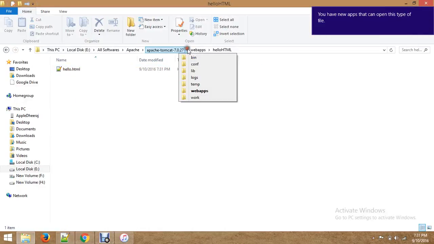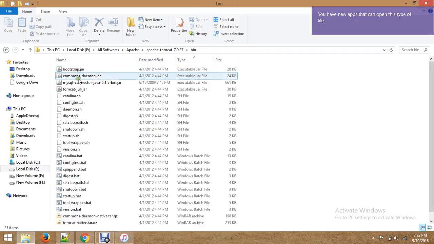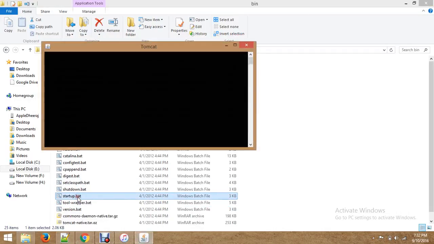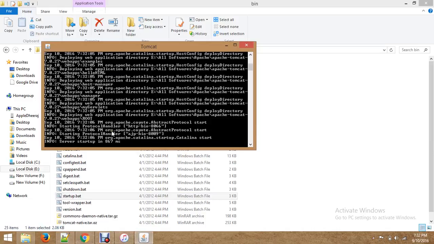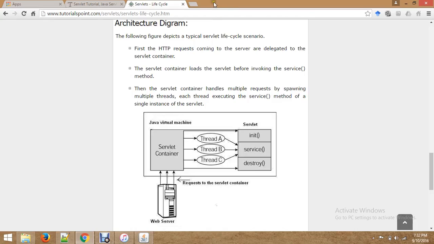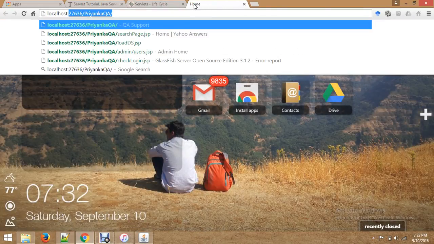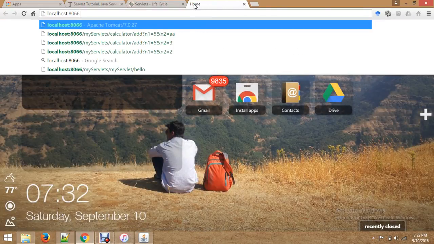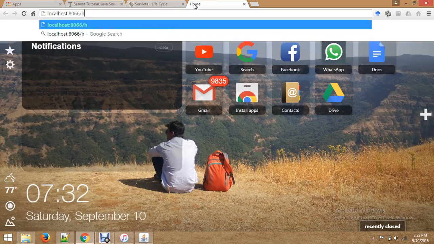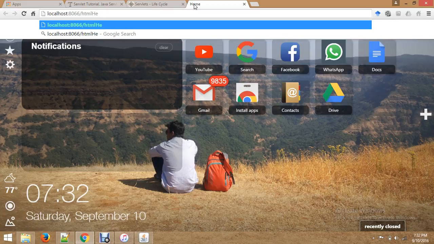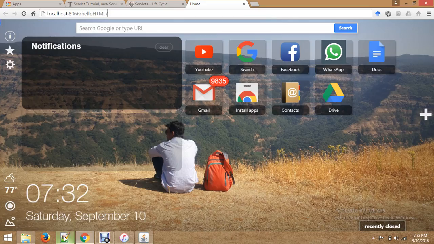Now go directly to the Apache bin startup. Now Apache Tomcat has been started. Now just go to the web browser, type localhost, the Apache port number, which in my case is 8066, and the name of your application, hello HTML, then slash and the name of the file, which is hello.html.